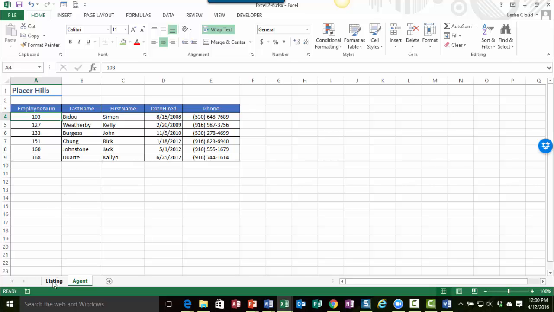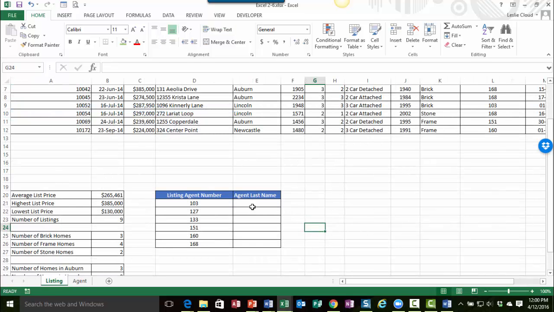So let's go back over to our listing worksheet. And we want to start in cell E20. Okay, so that's where we're going to have our first formula end up, and then we're going to use the magic fill handle. Basically, again, in the VLOOKUP, I want to look and see whatever's in this cell, which is their agent number. So I'm just looking to see what's in this cell. Then I'll tell it to go over to the agent worksheet, look in that whole table, and bring back their last name. So let's see how this works.